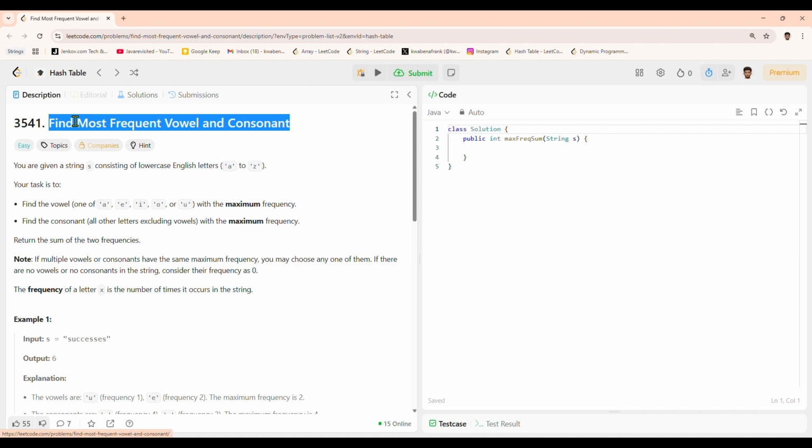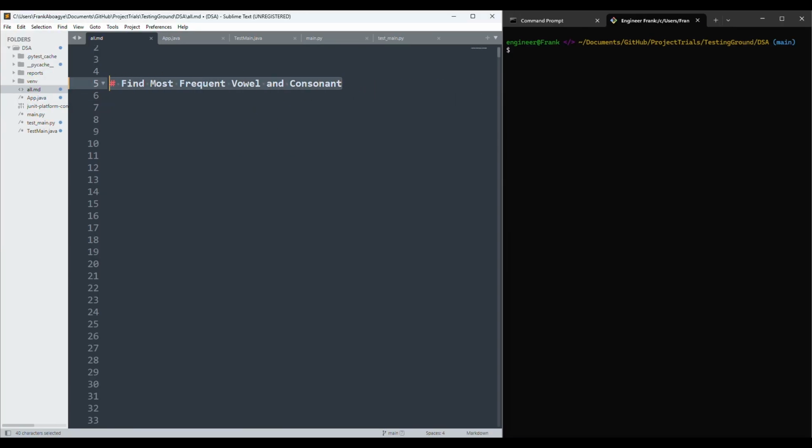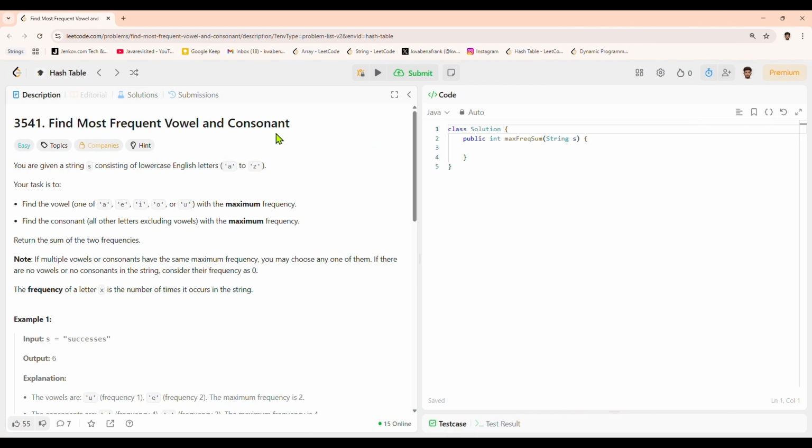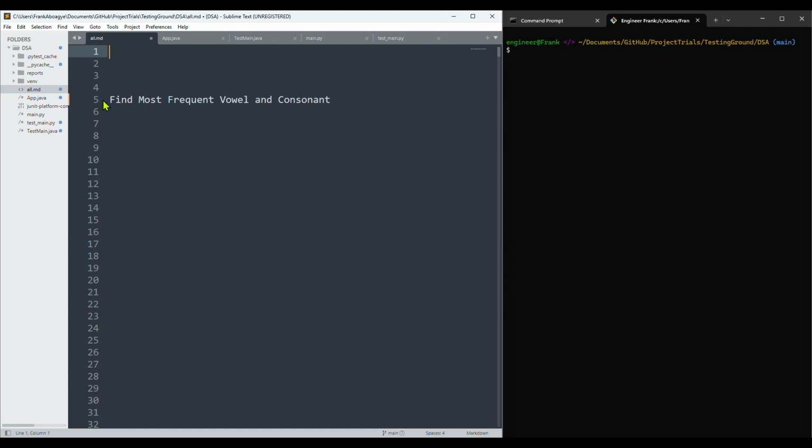So I'll copy this and head over. Alright, so I'm going to copy this and head over. Let me begin with this right here. Alright, so find the most frequent vowels.